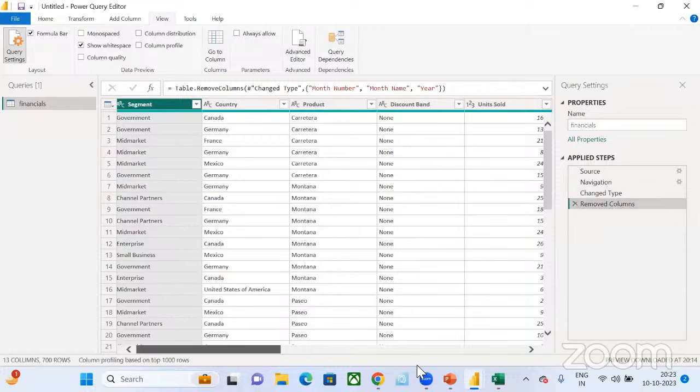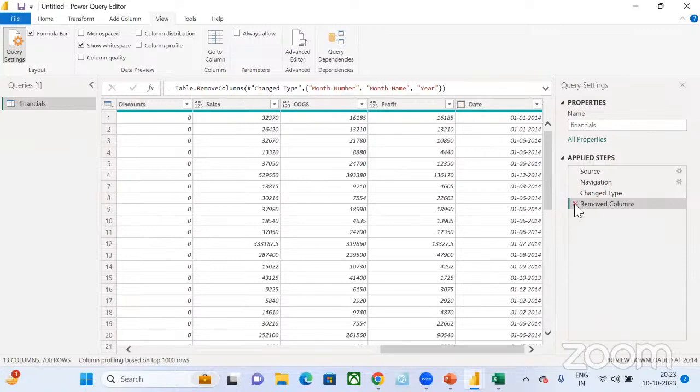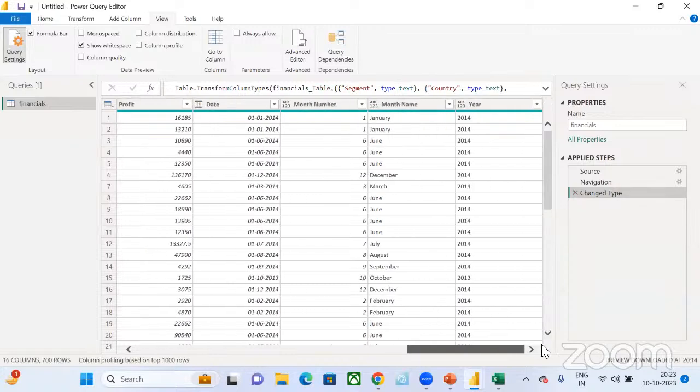Now I want to undo this step of remove columns. So what I do, I just click on this remove columns. Can you see a cross mark? Once you select this particular remove column step, can you see the cross mark? Just click on that. The removed column step will be eliminated or deleted. Now you can see month number, month name and year.